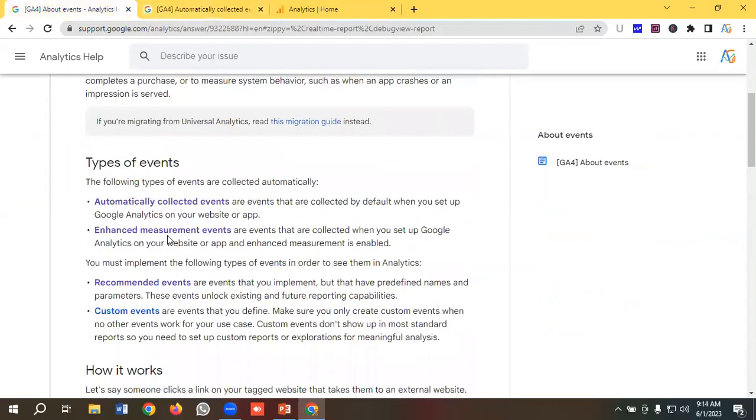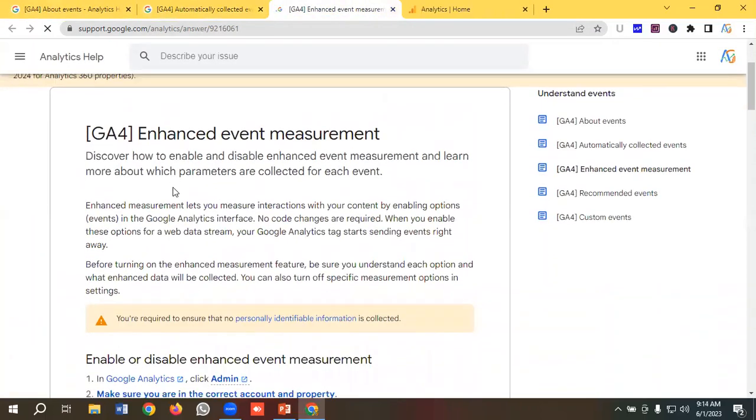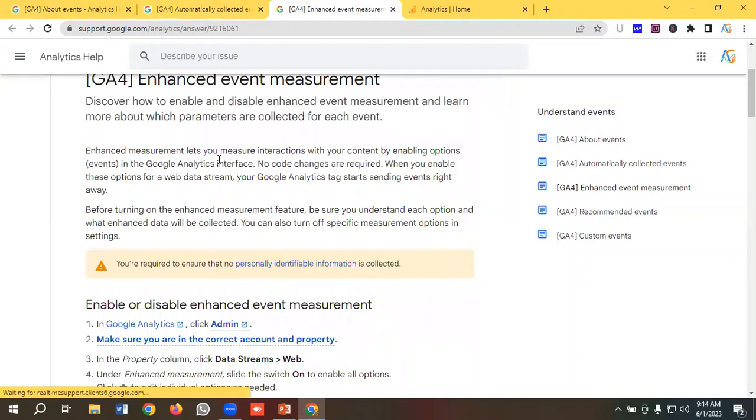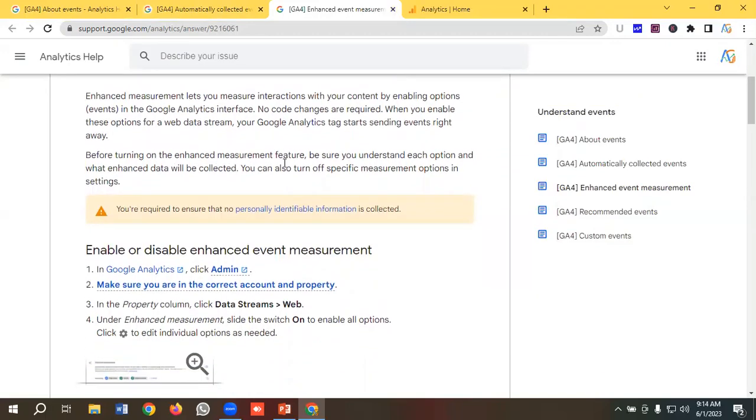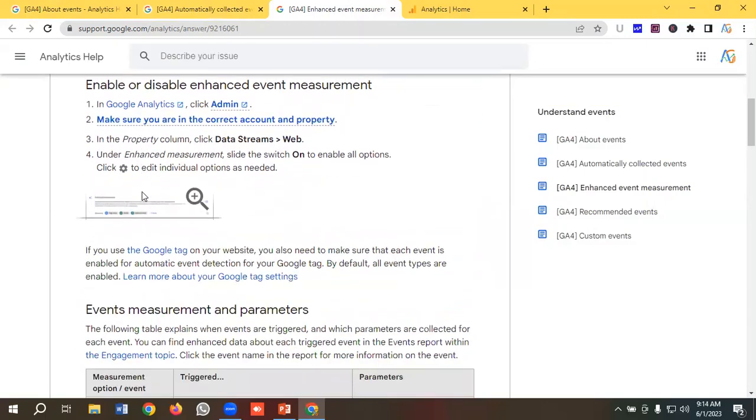And the next one is enhanced measurement events. So if I click on this link, then we can see over here, enhanced measurement lets you measure interaction with your content by enabling options in the Google Analytics interface. No code changes are required. When you enable these options for a web data stream, your Google Analytics tag starts sending events right away. Before turning on the enhanced measurement feature, be sure you understand each option and what enhanced data will be collected. You can also turn off specific measurement options in the settings.